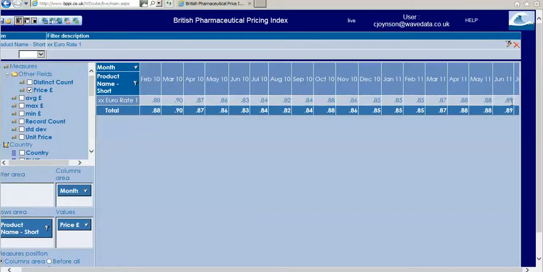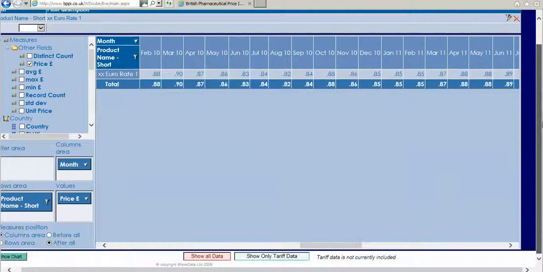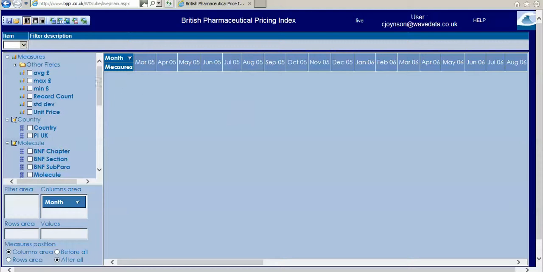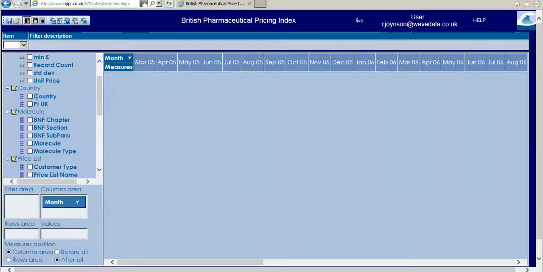So back into script map. Now the way to clear it and start again is to jump over into the tariff or the reimbursement cube, and then scroll back down and go back into the green cube here, show all data except tariff data. So that will put us back where we want to be, actually able to look at data.